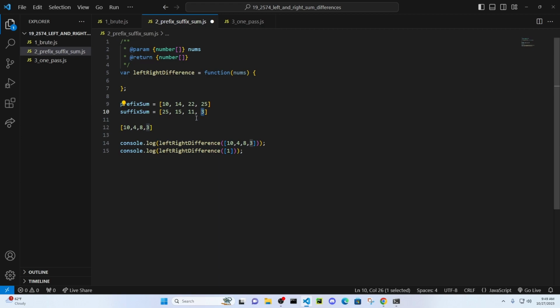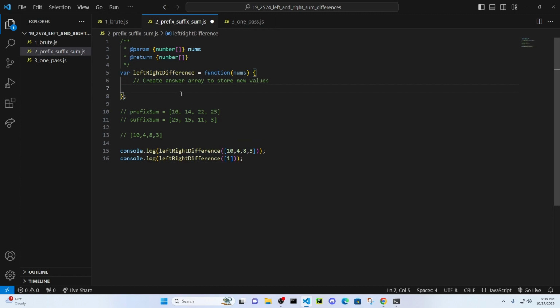So always the position in the left minus 1 prefix is going to be my left sum, and suffix sum i plus 1 is going to be my right sum. And so let me just jot out some pseudocode for this one. First thing I want to do is create an answer array to store new values. We could just say let answer equals array.